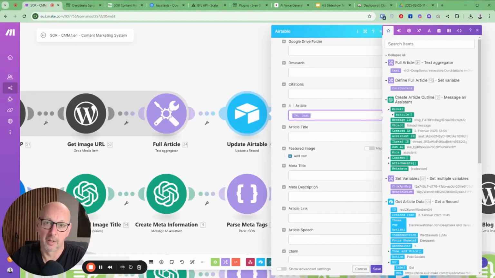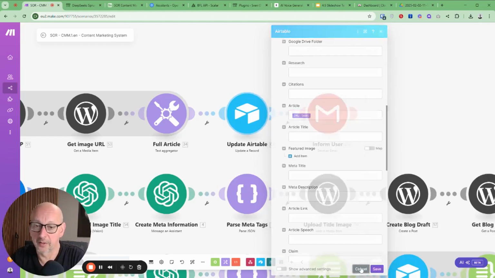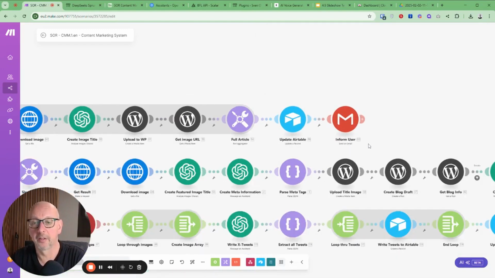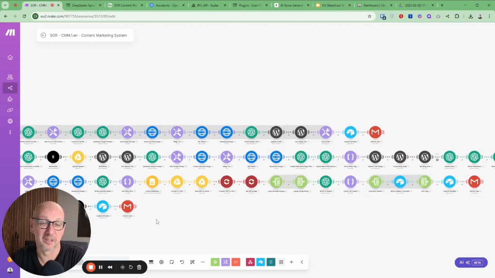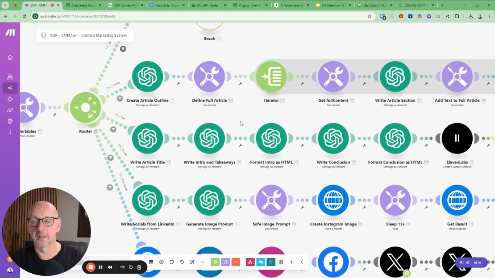Text here to update the column with that information. And at the end, I write again an email to myself so that I'm informed that the article was created. Same thing as before: after I reviewed and released the article, I can take the next step in the process.